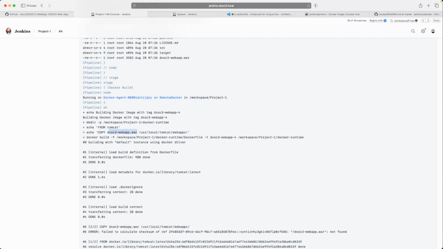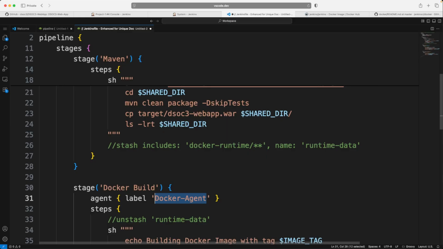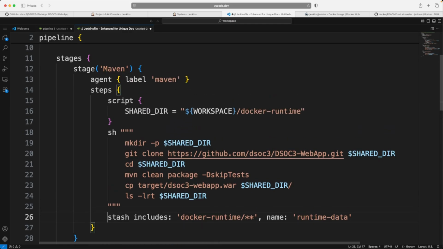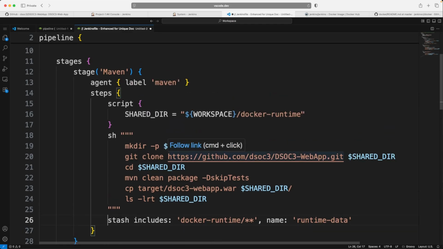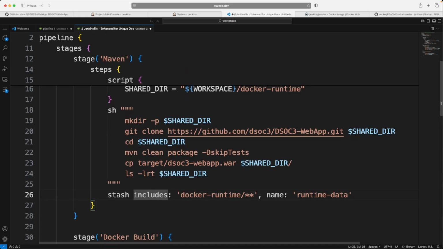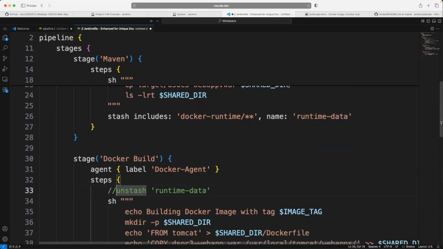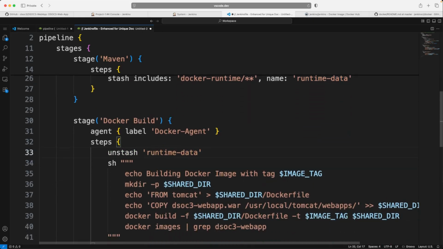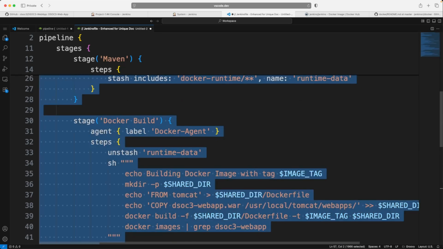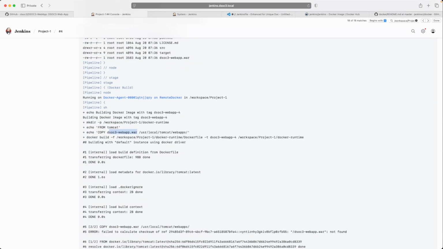Okay, so it is not able to copy this DSOC3 war in this. So for that, this is the solution I found: stash include. So in this directory, whatever changes we have made in the Docker runtime, we have just stashed those like this, and you have to give a name, okay, runtime data, and after that here we have unstashed, and here we are using this information, and that's why now we would be able to see it work.